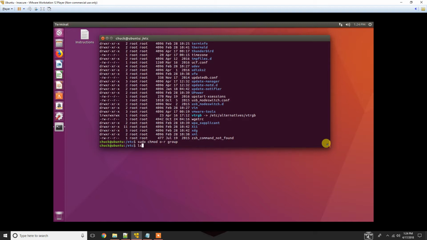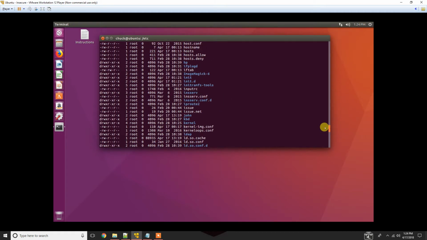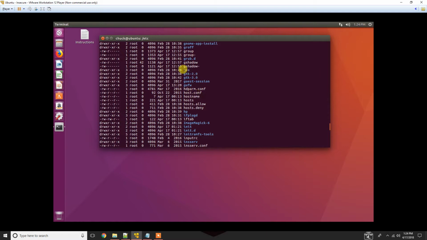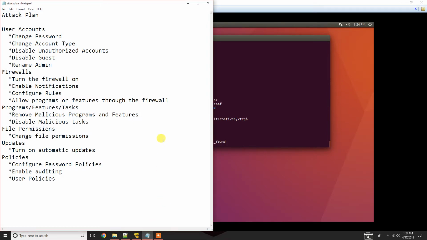All right, and then if we do ls -la again, you're going to see that other users that are on this system will not be able to see the group file. Okay, so that's how you change the file permissions. It's a lot easier on here, in my opinion, than it is on Windows. I do prefer that. The last thing is the updates.